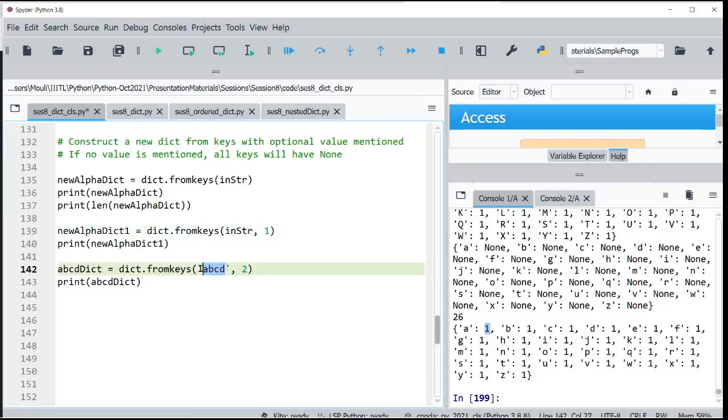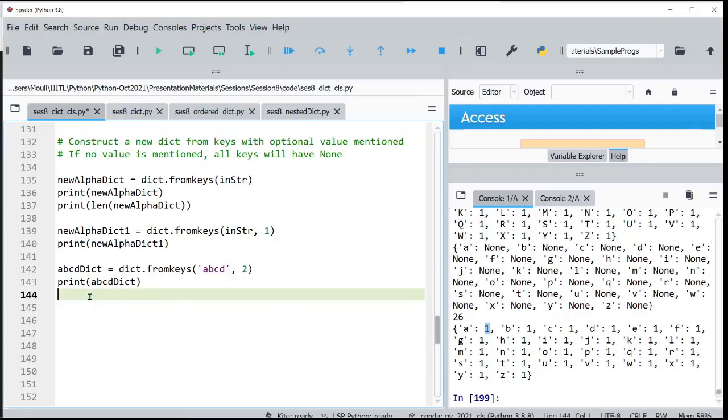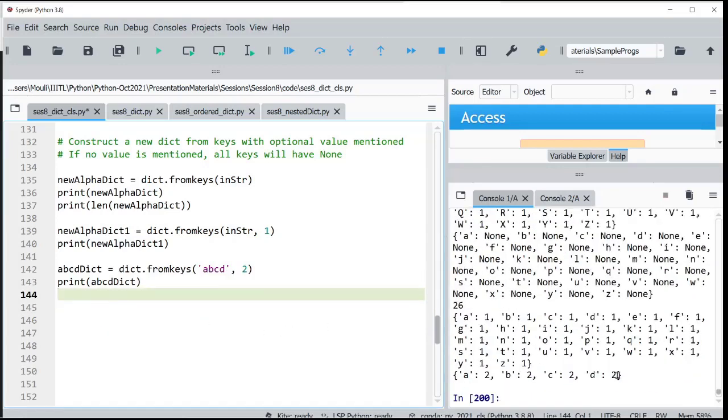Here the only thing is an anonymous object. I have not given any name to this object, but I am constructing a string object and passing it to fromkeys. So it is nothing but this. It will behave the same way as what you saw earlier. It will iterate over this string and make 4 entries, individual A, B, C, D, and construct a dictionary with all values 2. Okay, this is how it will be doing.